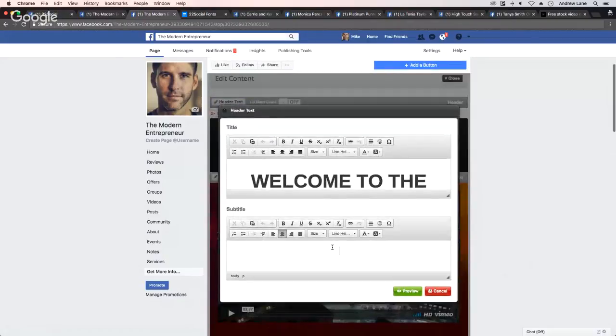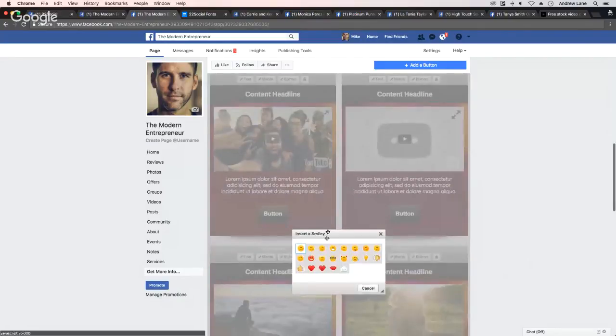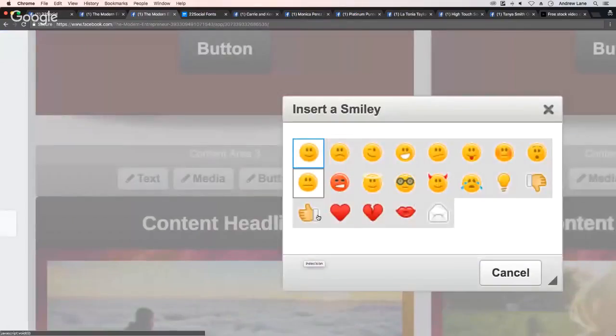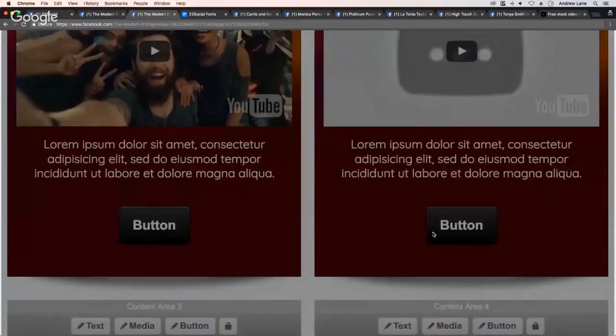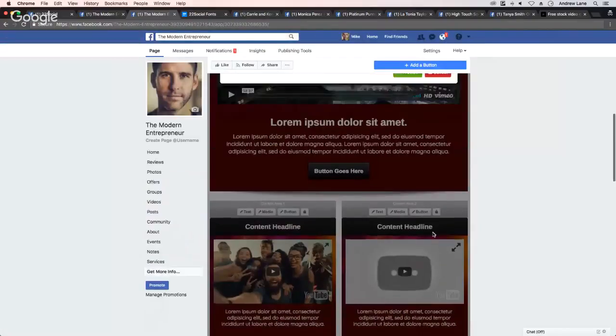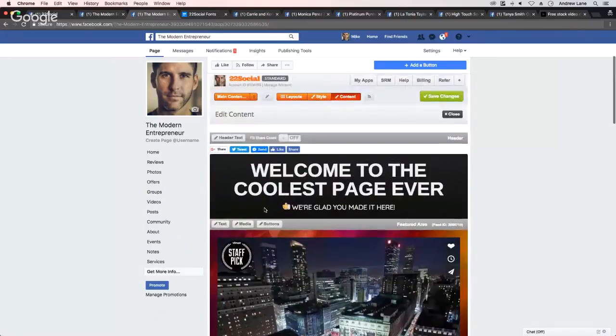Obviously there are these little tools that you know about, but there's this little face that's a little bit unique. If I click on this little smiley face, if I scroll down, it might be hidden down here. It'll pull up these little face things and hearts. So maybe I'll put in a little thumbs up. Let me zoom out, sorry. And click preview. So that'll pop in a little thumbs up. Just kind of little fun things like that you can do.